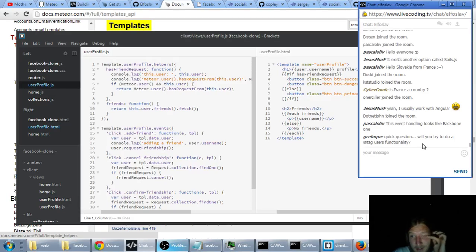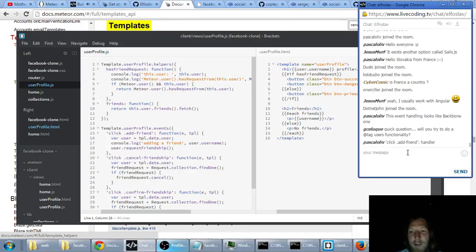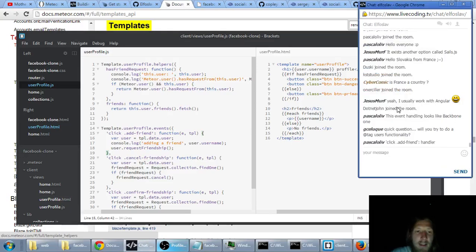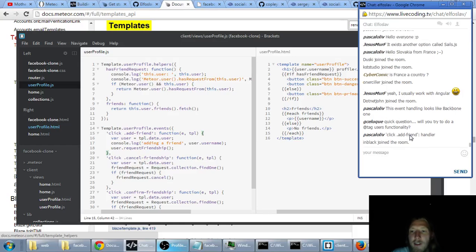No, I will not try to do tag user functionality because, first reason, I don't know how the package is named for this functionality, and I'm lazy to do it by hand. I'm lazy to code it. But there is surely some package for it, but I don't know the name for this package.